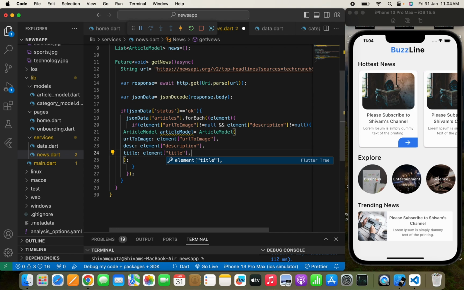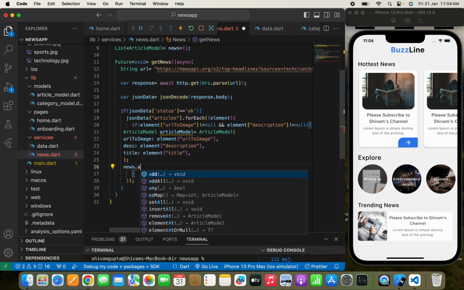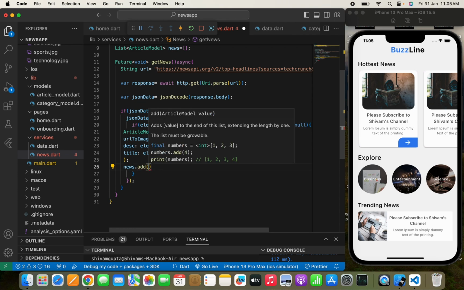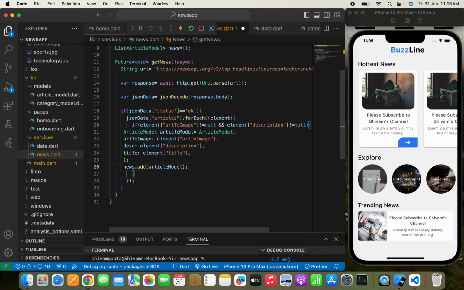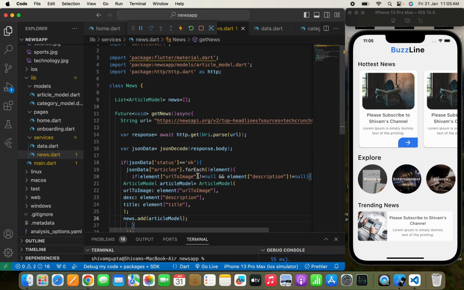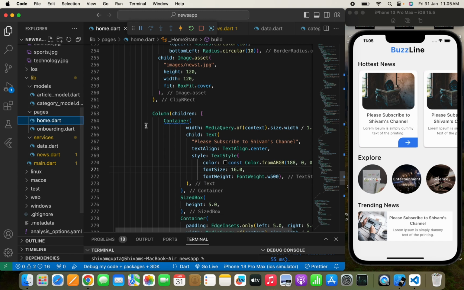Once we have written all this, now we need to add the data in our news list that we have passed. For that I will move over here and write news dot add, and here I'm going to pass the article model. So we are going to add one by one all the data that we are getting from the API in our news list. Once we have done this, let's move to the home page and call the API and get the data in our hottest news section.